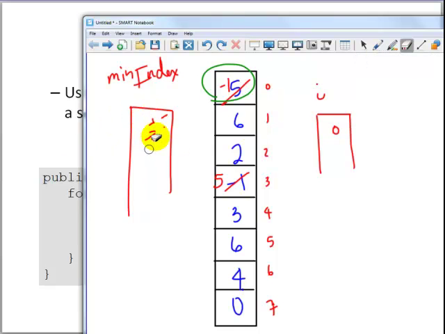So these are all gone. Min index is now 1. And it says, is 2 less than 6? Yes. So min index is reassigned. Is 5 less than 2? No. Is 3 less than 2? No. Is 6 less than 2? No. Is 4 less than 2? No. Is 0 less than 2? Yes. Min index is reassigned.